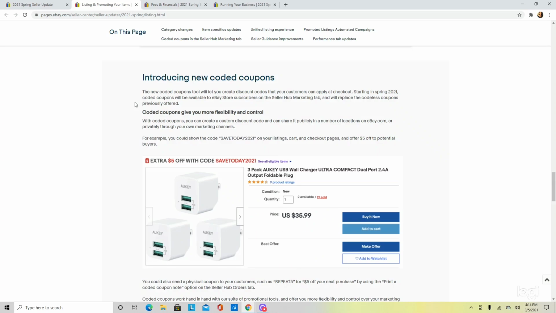Here is a new one regarding marketing, and this is introducing new coded coupons. Now, this is saying it's going to replace the codeless coupons previously offered. I'm going to be honest, I never used the codeless coupons. I couldn't really figure out how it worked, but this one excites me because this is how it will show to the buyer in the listing. And so it's just an additional way to entice the buyer to buy something and to provide a sale.